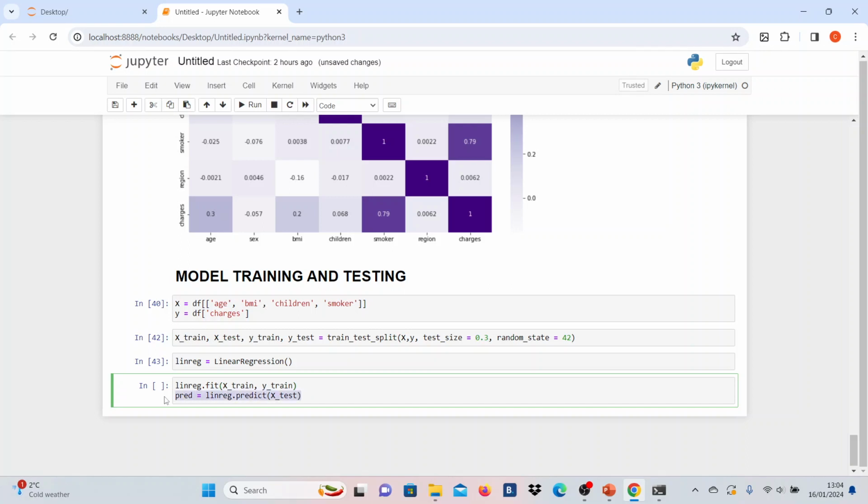While this line of code here, after training the model, uses it to make predictions on the test data. So the predict method here applies the linear equation to the test data to output the predicted values of the target variable. These predictions are stored in the variable pred.